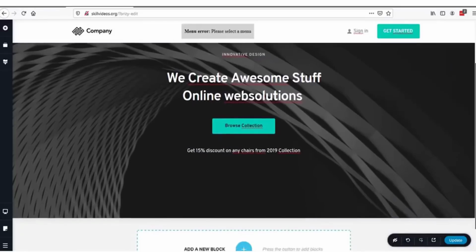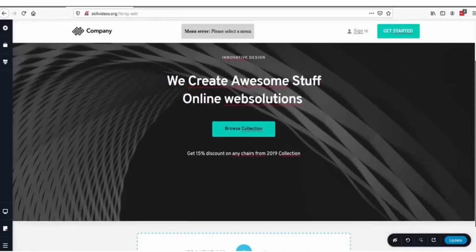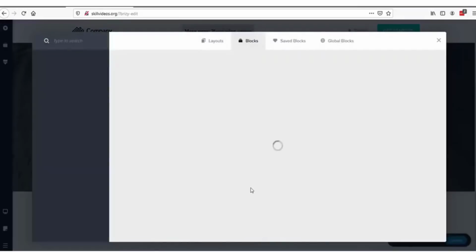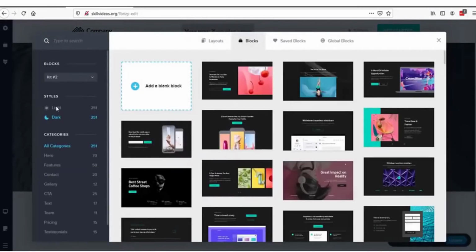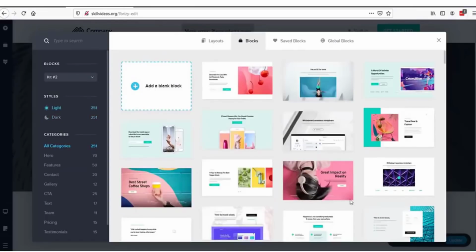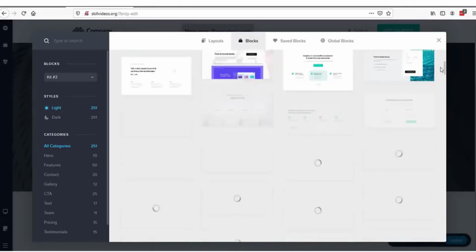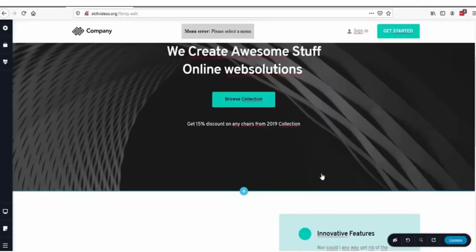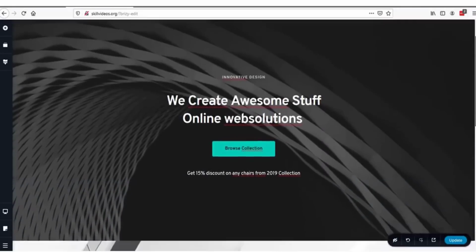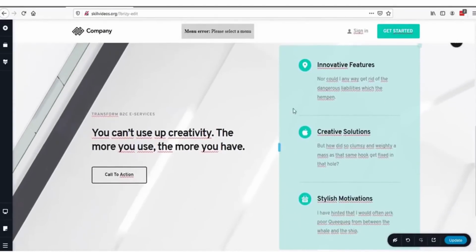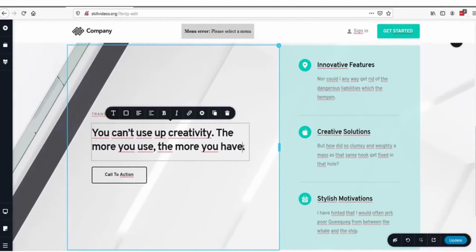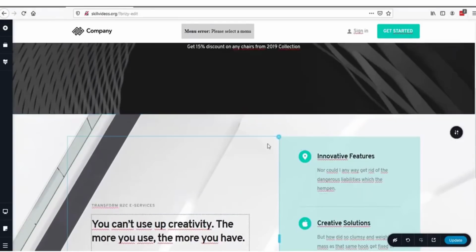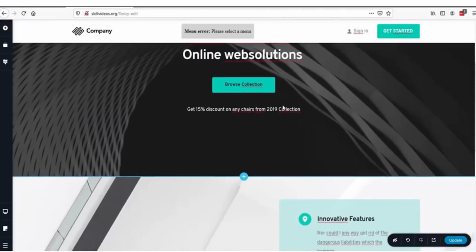Okay, and then we're gonna add another section. Right over here, we're gonna add another block. I'm gonna choose a light one, and you see that you have many to choose from. Okay, I'm gonna select this one. And it's just like the first section that we added. You will double click and edit. I'm not going to edit this because it's only for the course. I can edit it, but yeah. So you can just double click and enter your text.